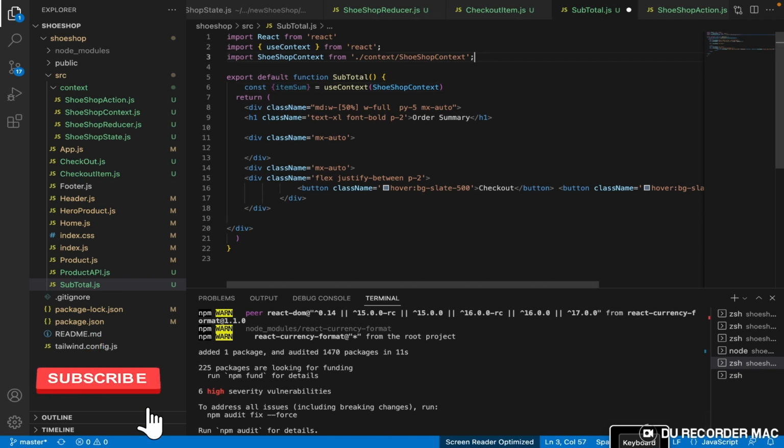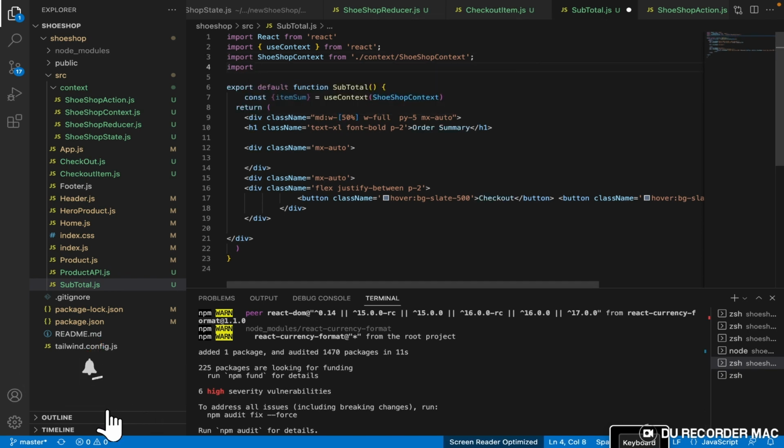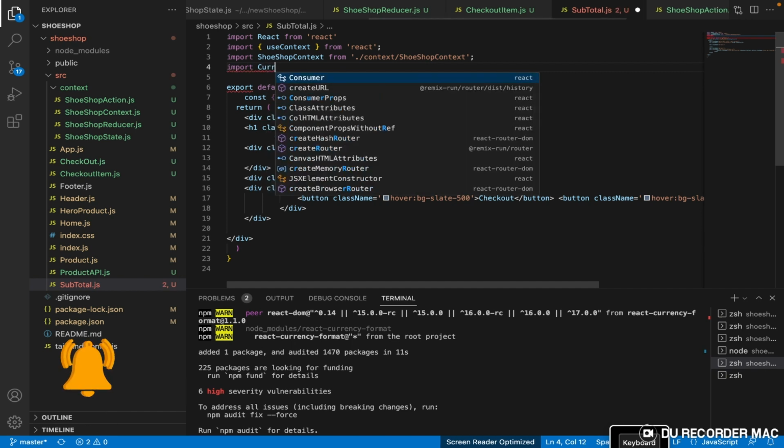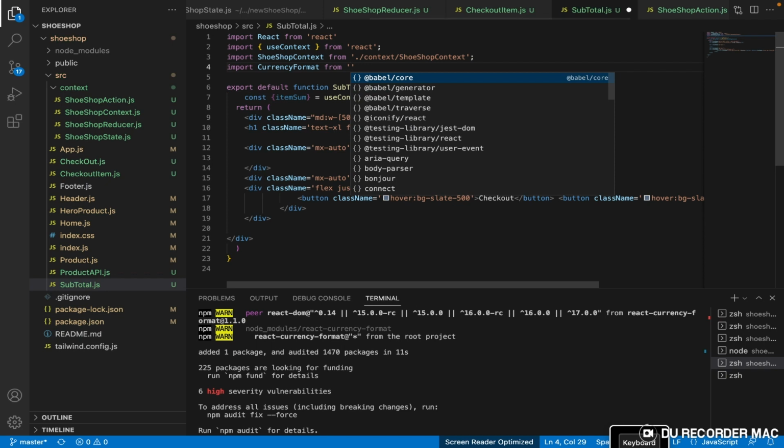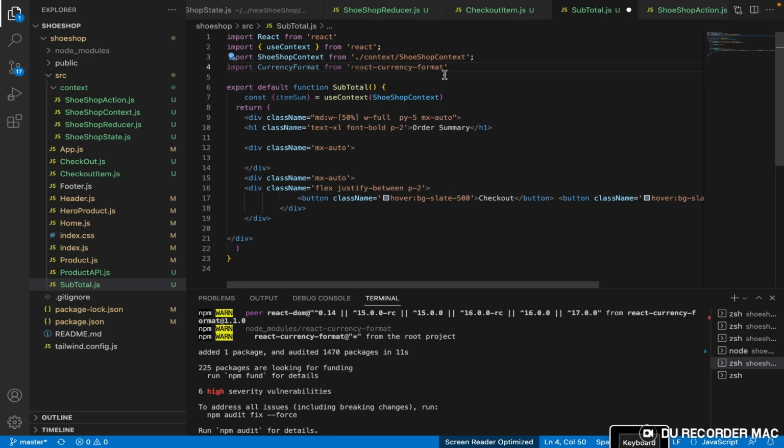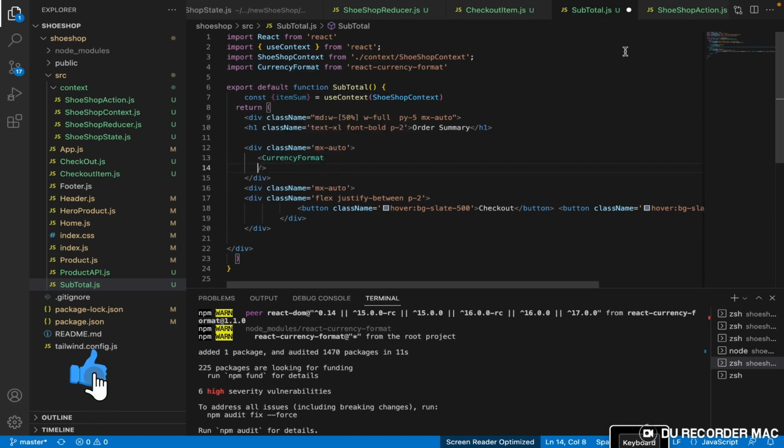Now that it has been done, I'm going to import it. I'm going to say import CurrencyFormat from react-currency-format. Like I said, this doesn't do much. It just helps display currency properly, put commas where necessary, and all of that. So I'm going to call it right here. I'm going to render it here, and then render the attributes.